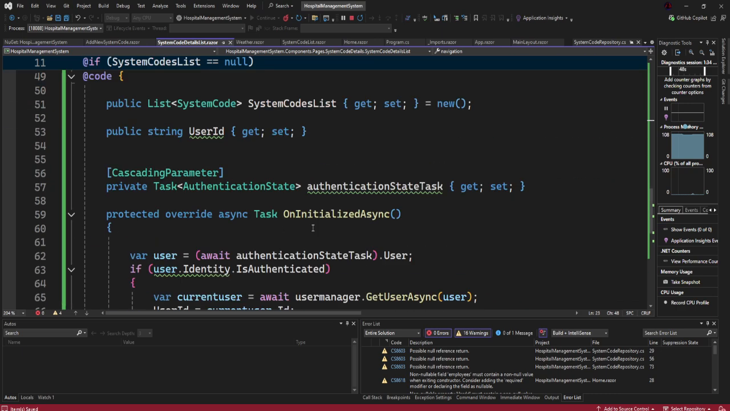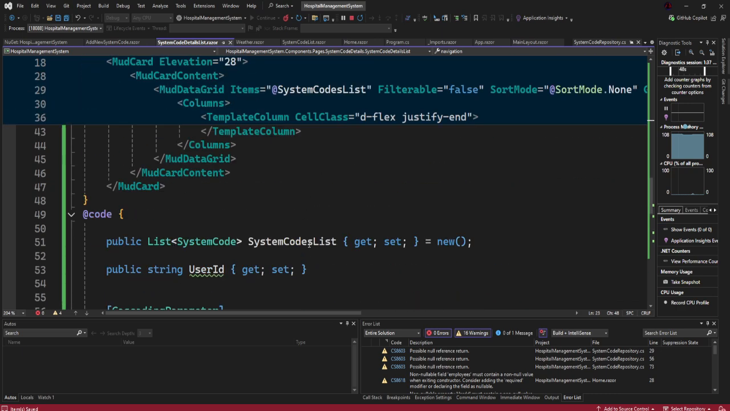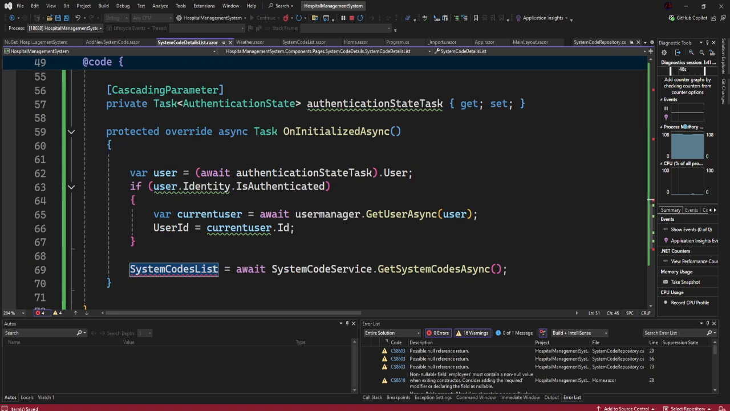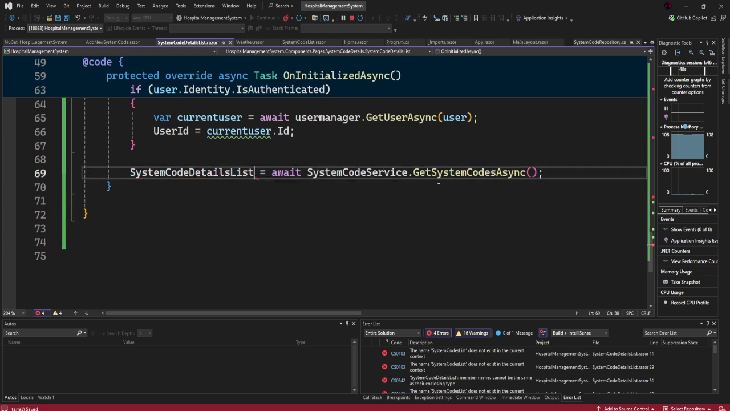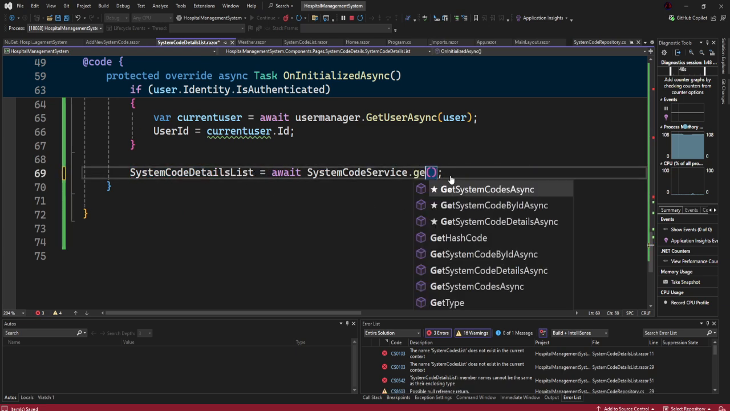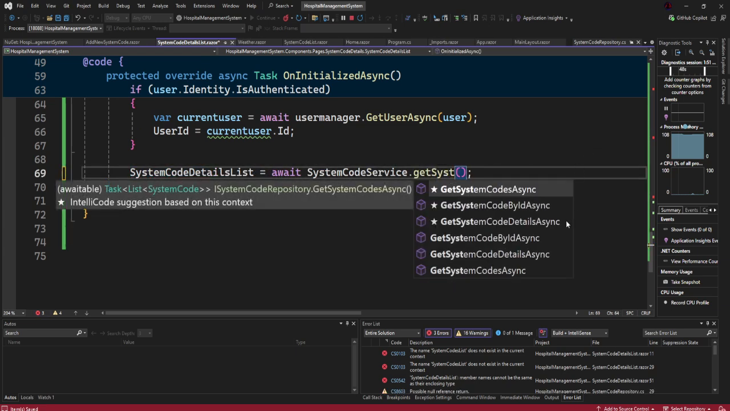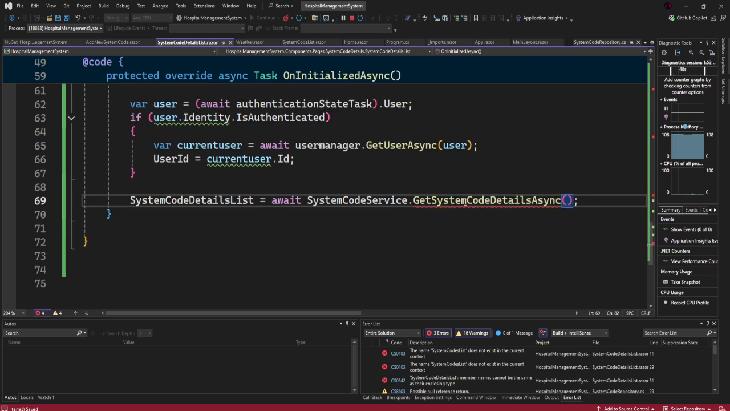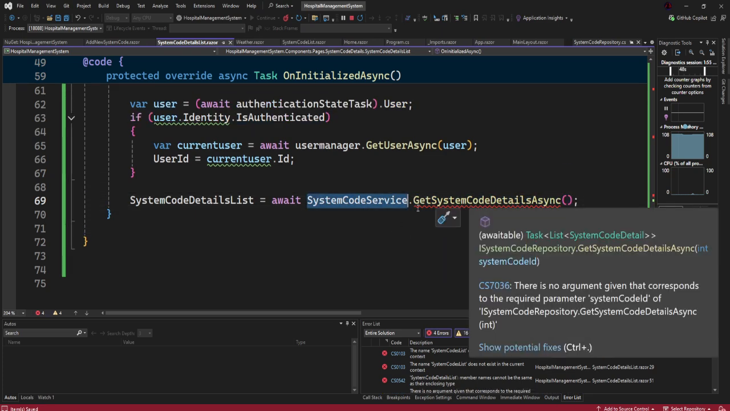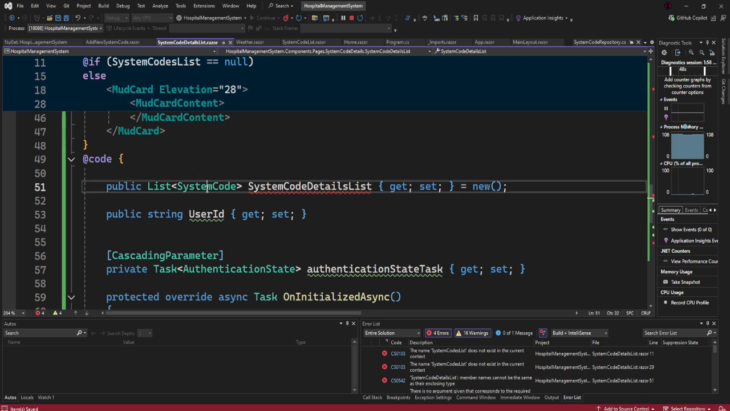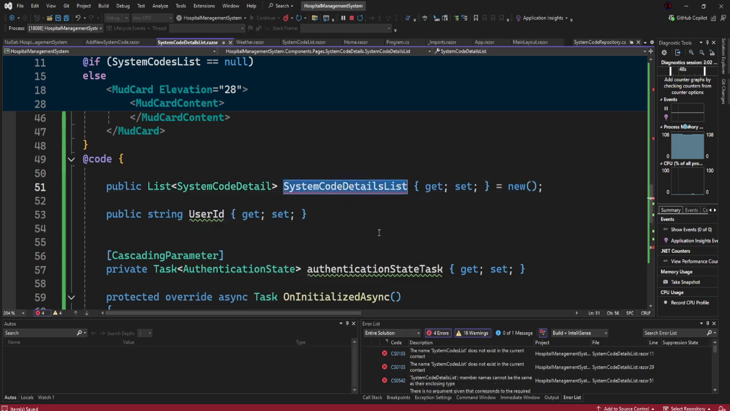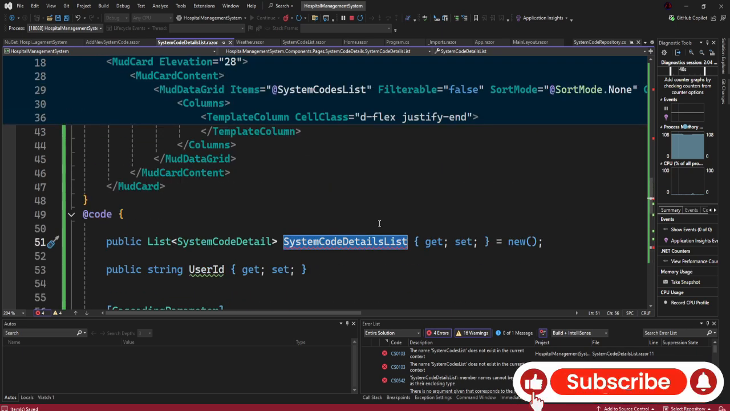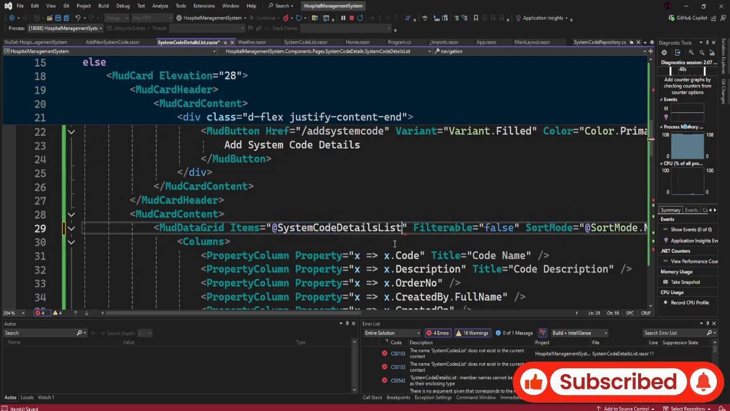Then here, down here, we can have the system code details list. So if we come here, we can have this here. Then you can say get system code details async. So this will give us all the list. Then here we need to have this as a system code detail. Then you'll be having this particular list here. So this list is what we need to embed here.